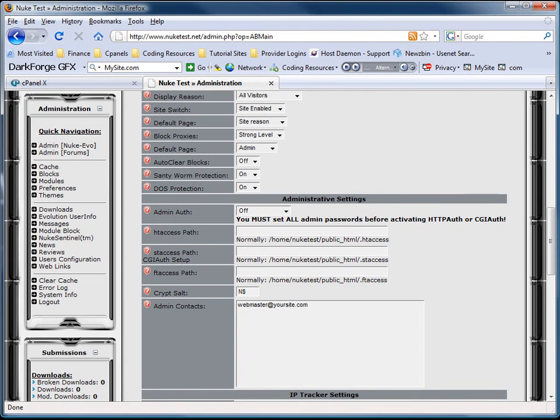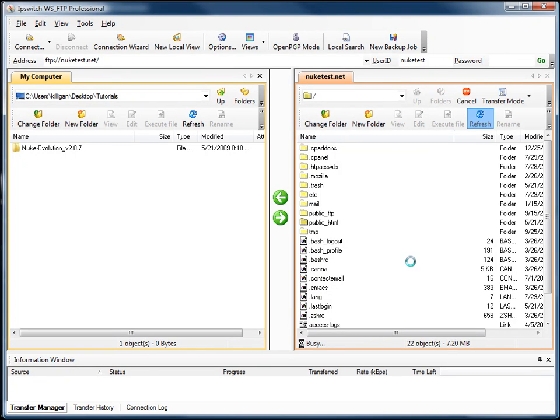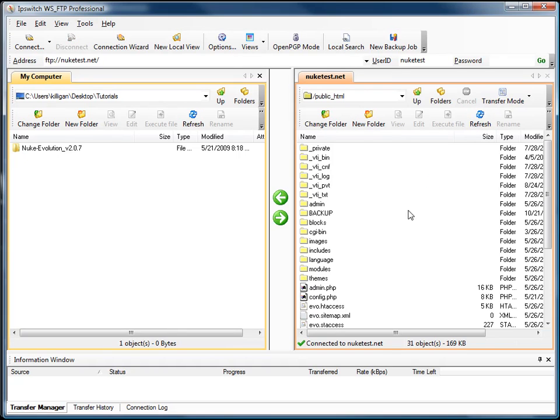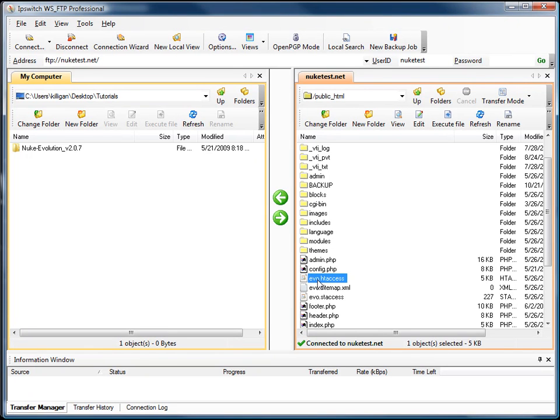Now, if you noticed, in your public HTML, we have our files here, and then we have an evo HT access and an evo ST access. The first thing we're going to do is go ahead and change the name of this from evo.htAccess to just HT access. We will do the same thing with the ST access, because we will use it later. So let's go ahead and save that.